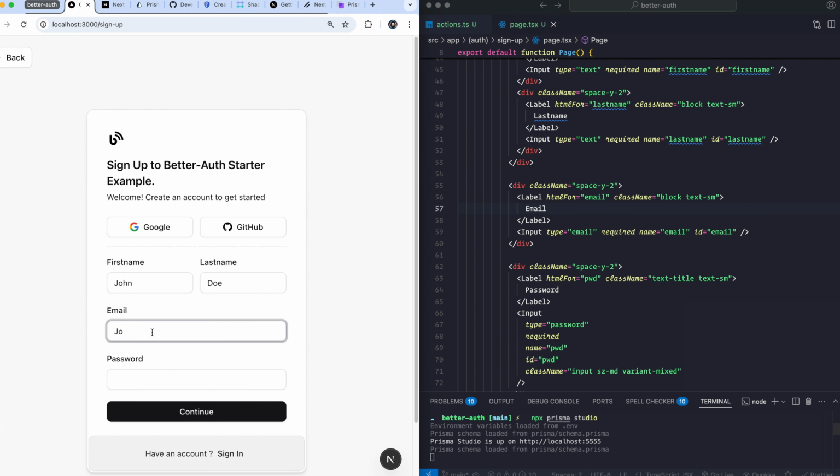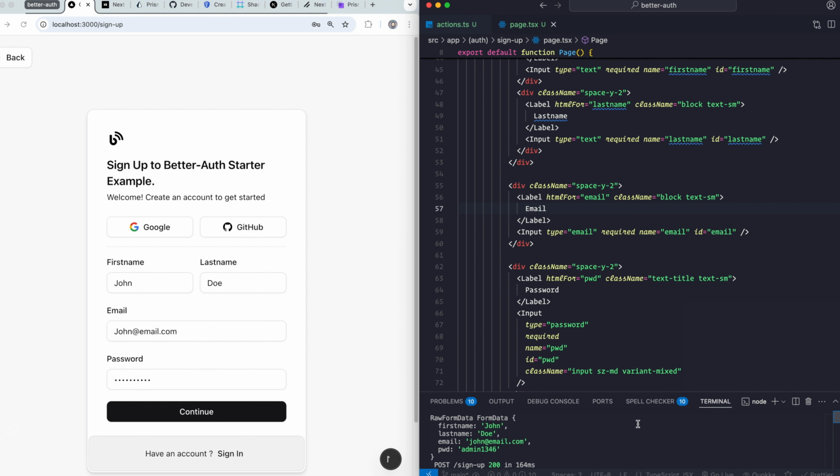There you go, email. I'm going to say john@email.com, password, like that. Let's continue this. And I want to go back to my terminal here.